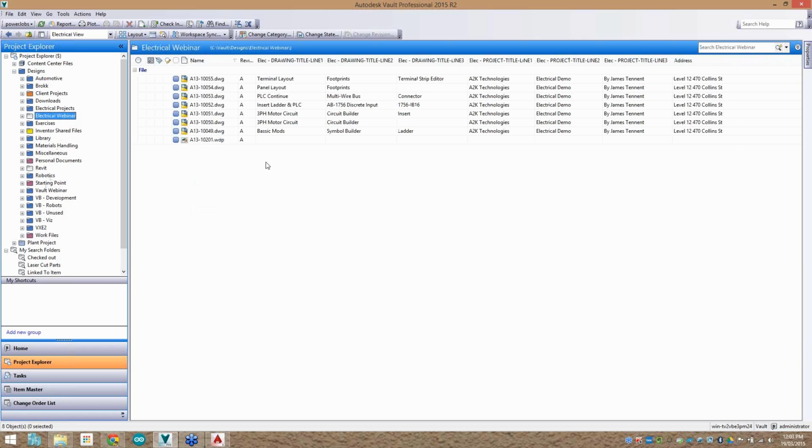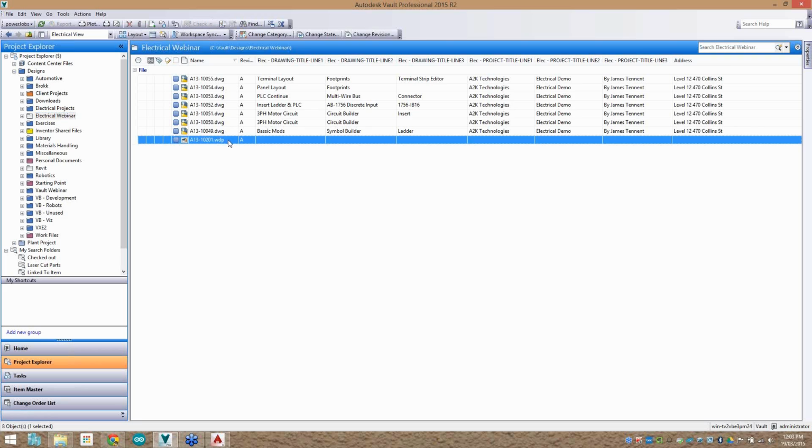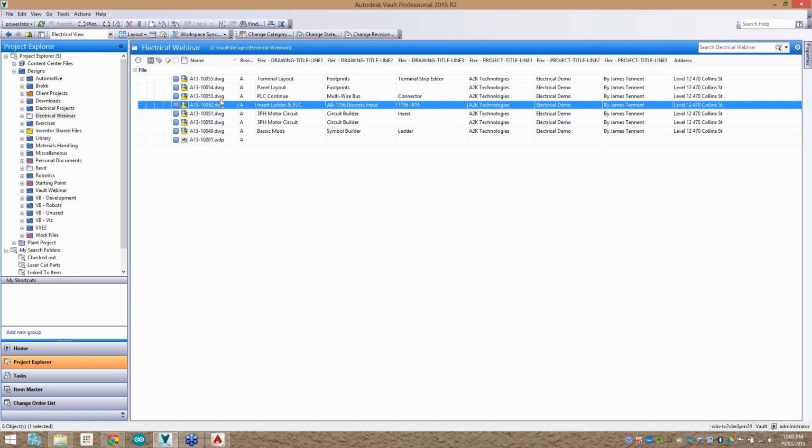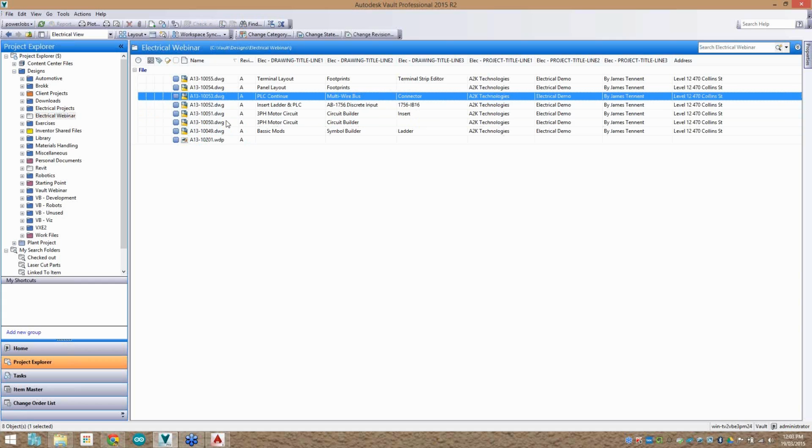A couple of things about AutoCAD Electrical before we get started. We have a project file, which is what you're looking at there, and I'll show you that in the browser in AutoCAD Electrical in a moment. And all the drawing files are actually just DWG files, as you can see there as well.